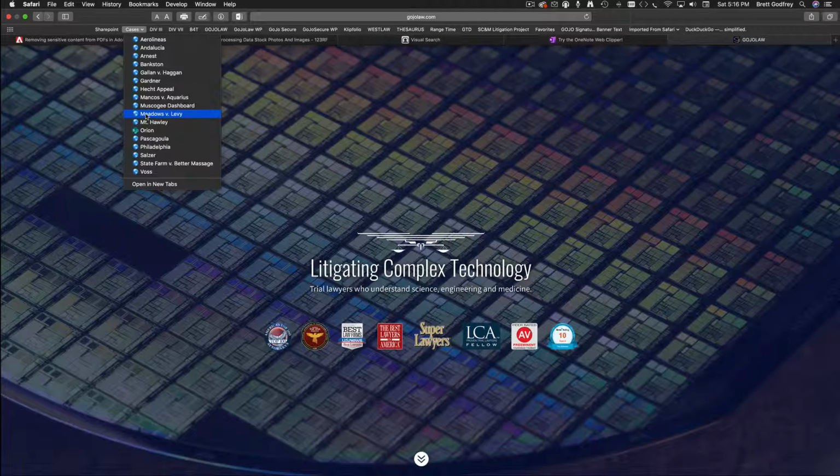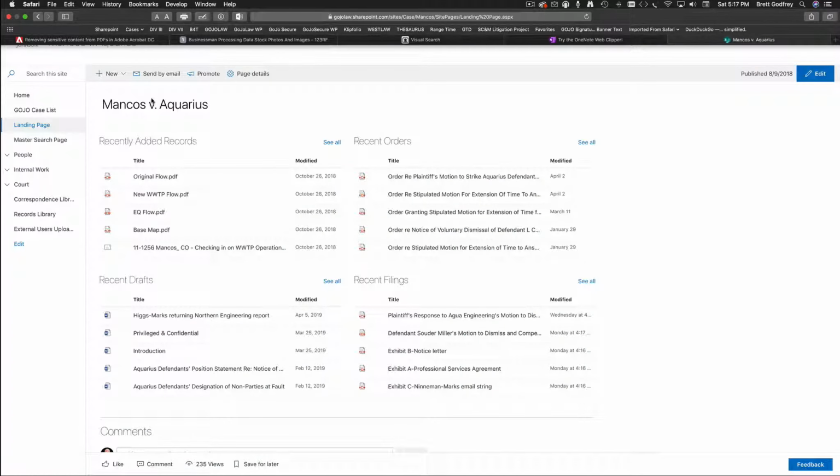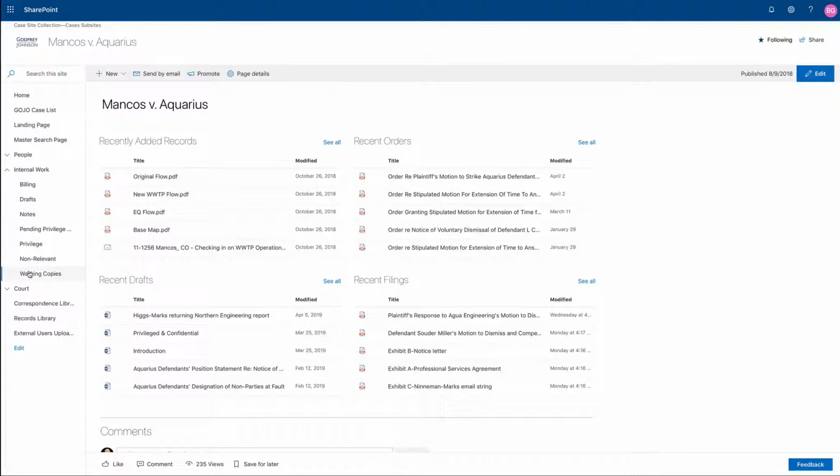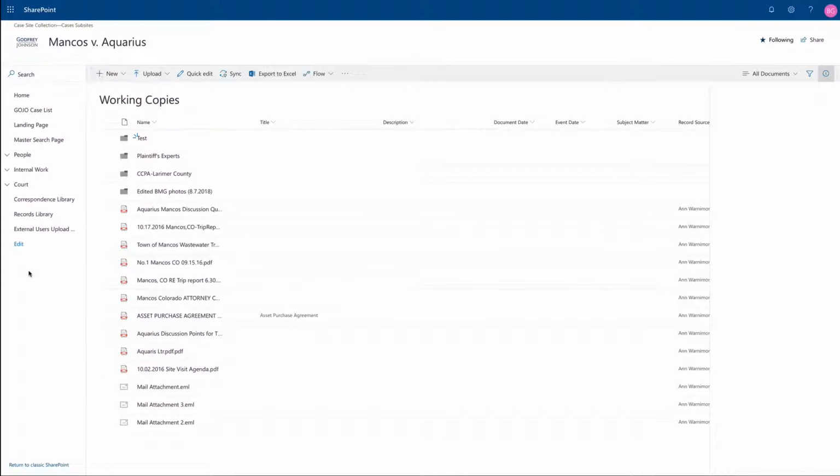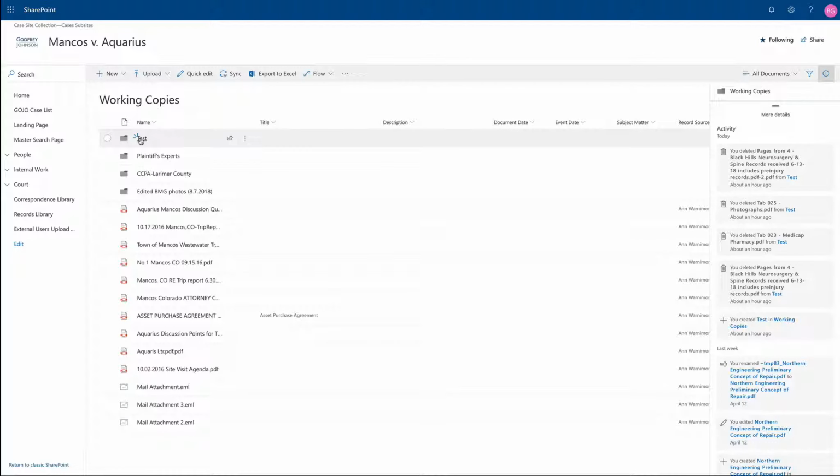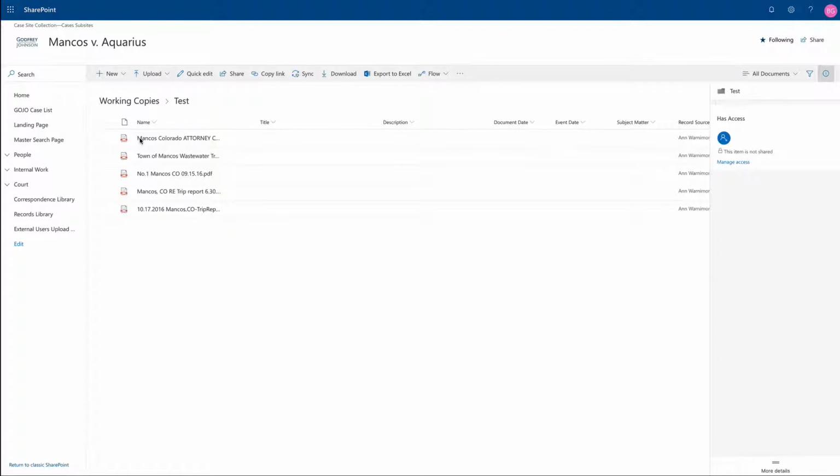We'll go to the Mancos versus Aquarius case, and from there we'll go to internal work and working copies. And you'll see that I've created a folder here called test, which contains some spare copies of documents that we'll use to demonstrate the principles that we're about to cover.